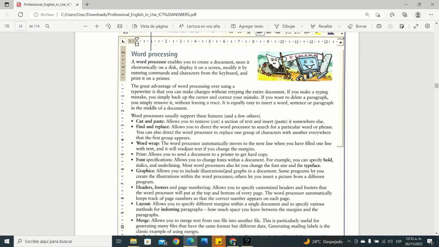Font specification allows you to change the font within a document. For example, you can specify bold, intensity, and underline. Most word processors also let you change the font size and the typeface. Graphics allow you to include illustrations or graphics in a document. Some programs let you create the illustration within the word processor, others let you insert a picture from different programs.